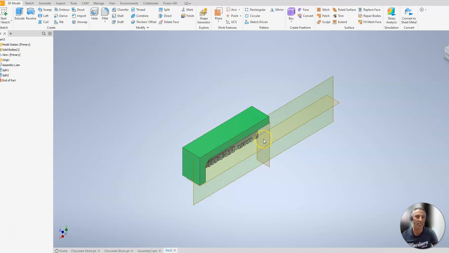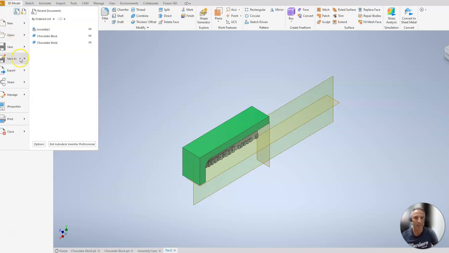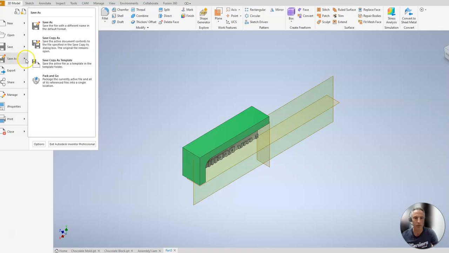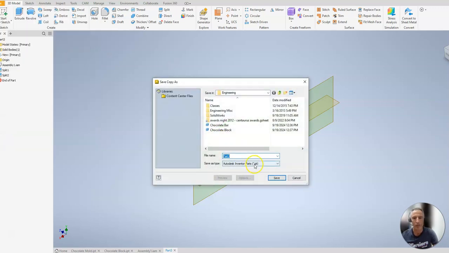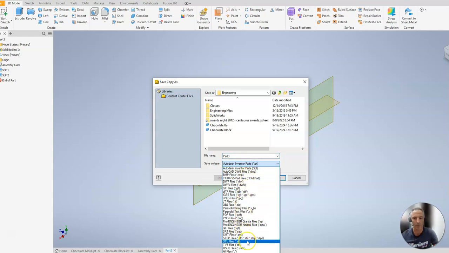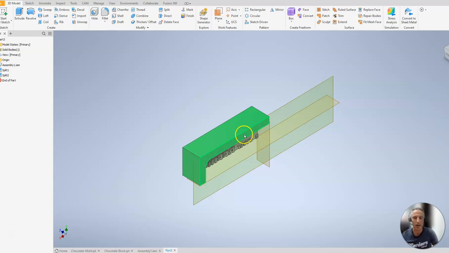At this point, you're going to save this as an STL file. So you'll go up to File, Save As, but don't click on it. You're going to go to the arrow to save Copy As. And then you'll change the file type to an STL file and give it a name, maybe call it the top left part of the mold, something like that. And once you've saved that into your Google Drive, let's go back to this split.